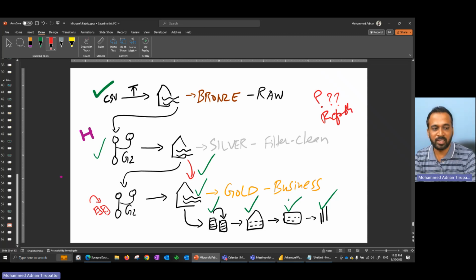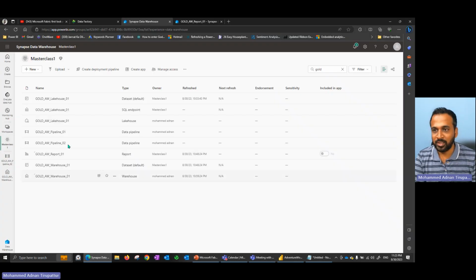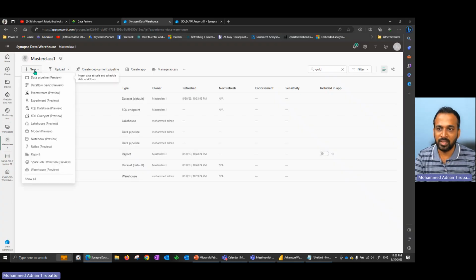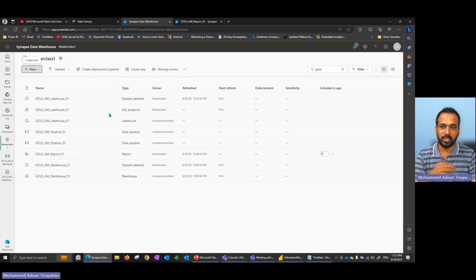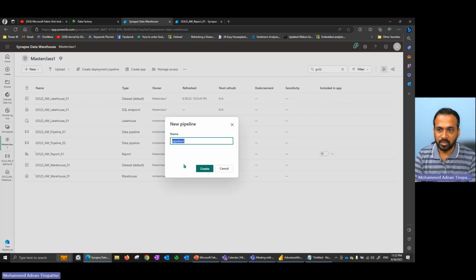So here is the place where the pipeline comes in. So that's the final thing which we are going to do today. So I will click on new and then click on data pipeline. We have to be in data factory or data warehouse. Click on data pipeline. So this is going to be the main pipeline. So we'll give it here as main underscore AW underscore pipeline underscore 01.